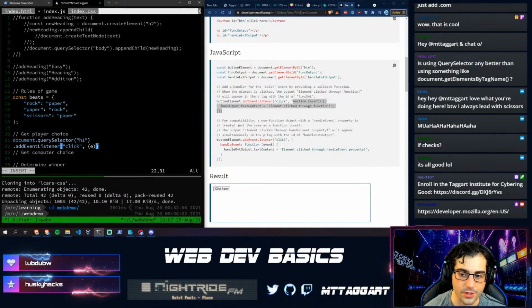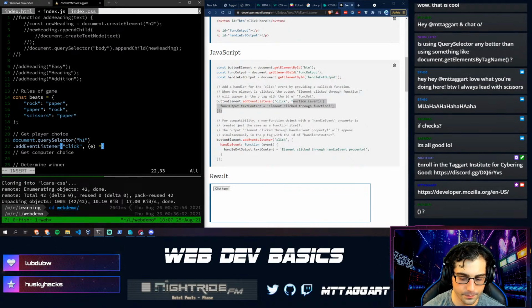So we take the event, or E, and then the fat arrow, and then curly braces, which actually does matter for this fat arrow function, even though you can write some kinds of fat arrow functions without curlies. And then we will say alert.